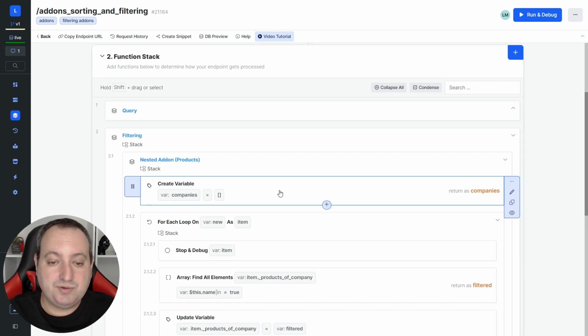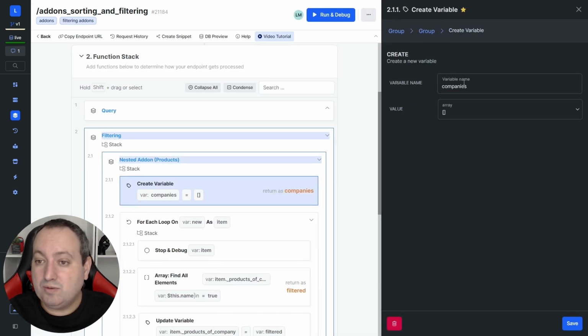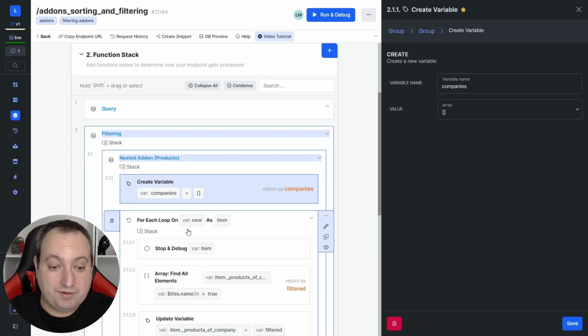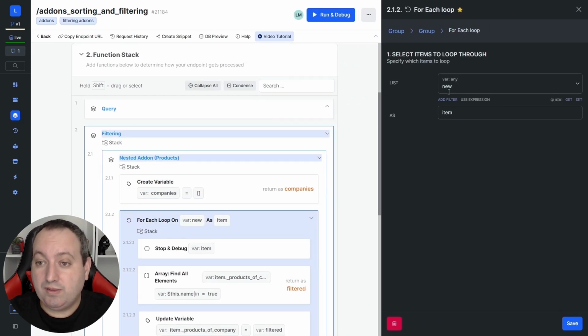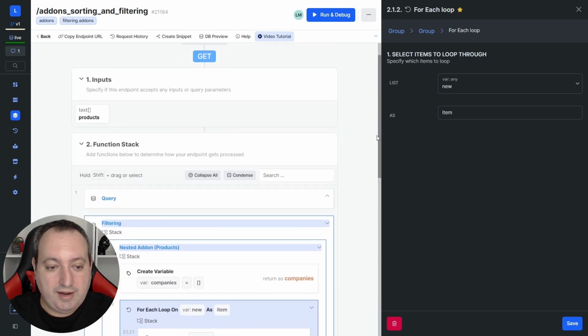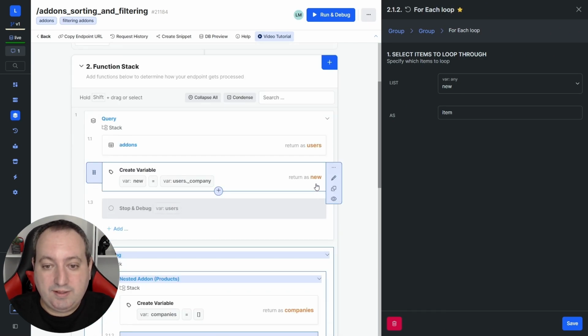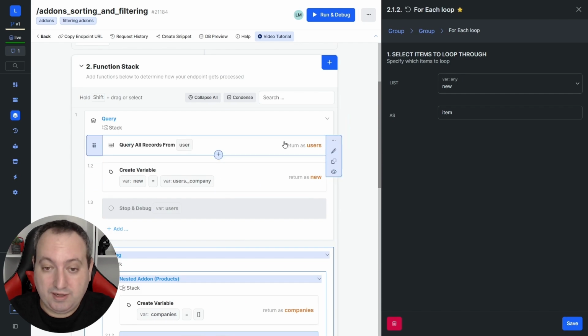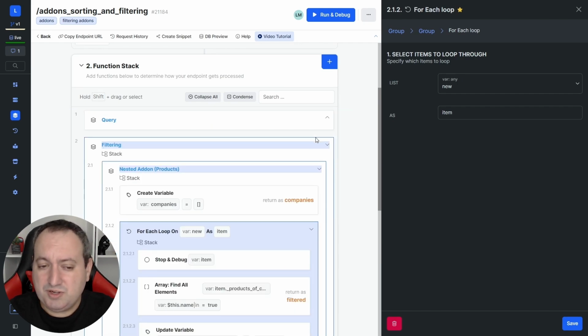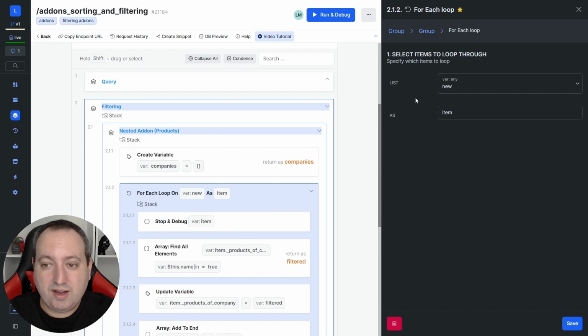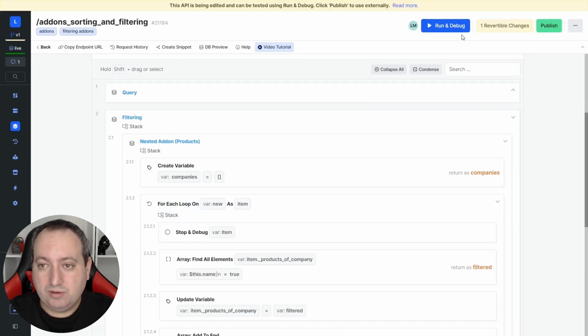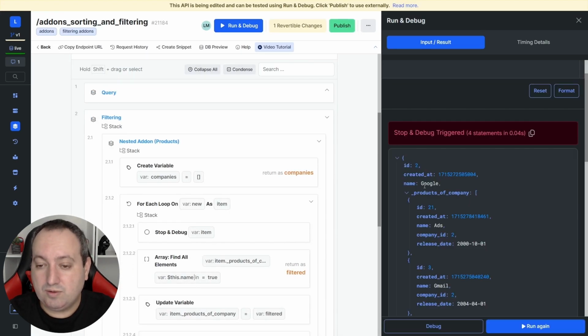The first step is to create a variable that I named companies, and the value is just an empty array. This variable is going to host the data of the filtered products for each company. The next step is a for each loop that I'm going to iterate through this variable called new. And if you don't remember, this variable returns the company add-on that is separated from the user. Let me just show you what one item of this array new looks like. So here I have a company and the list of products of that company.